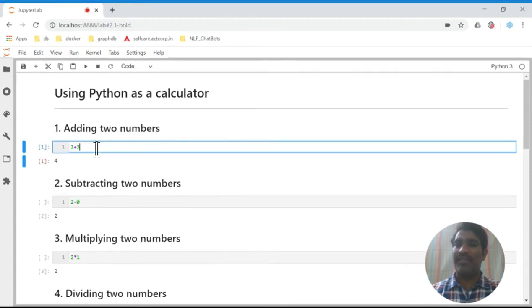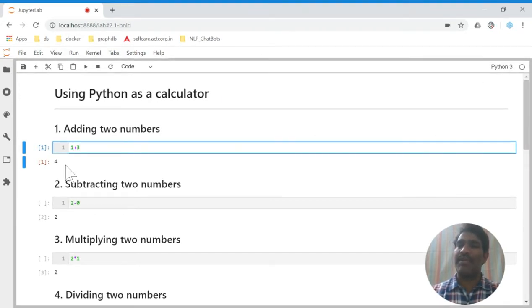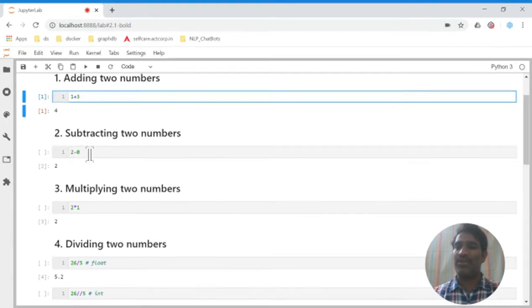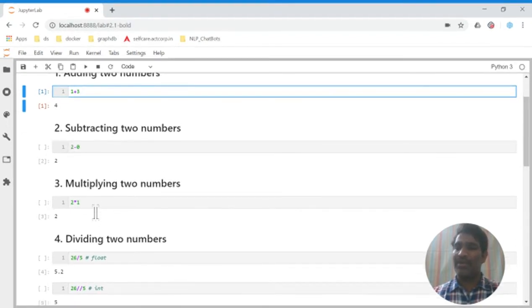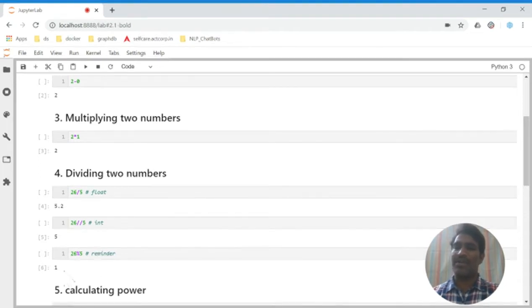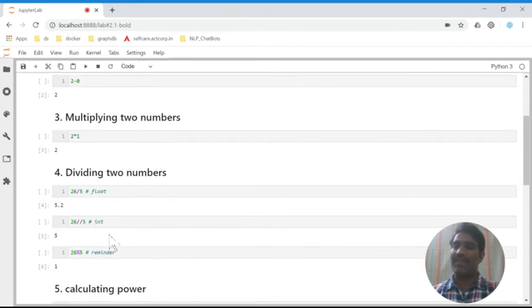What about this cell? Adding two numbers. We have written Python code here. That is the reason 1 plus 3 is not showing as 1 plus 3 only. It is adding and giving the result to you. 1 plus 3 is equal to 4. Then we have subtracting two numbers and multiplying two numbers. And the moment you say dividing two numbers, after division I want the float output, or I want integer output, or I want the remainder. For different things, we need different ways.